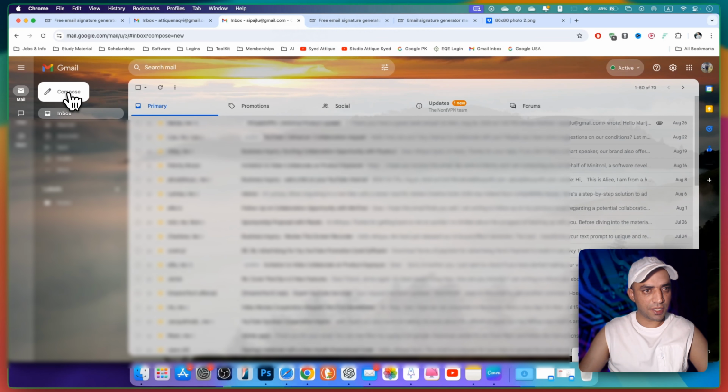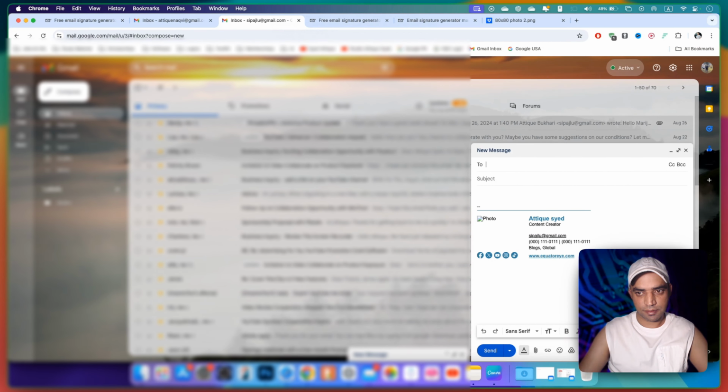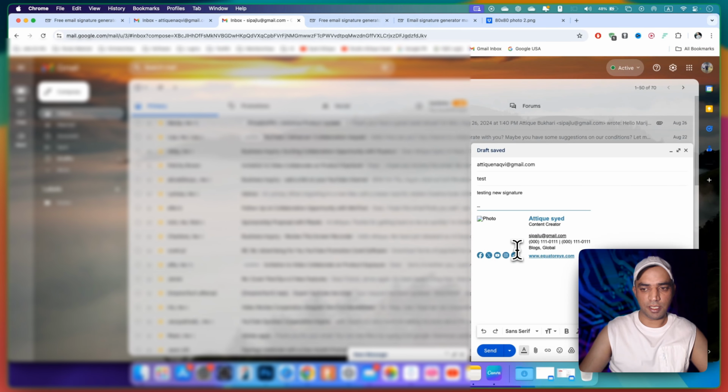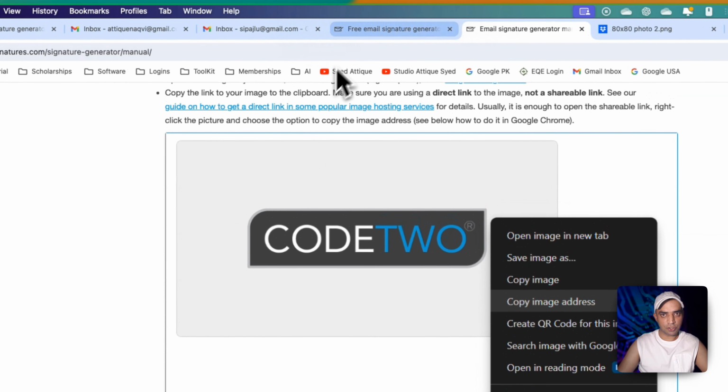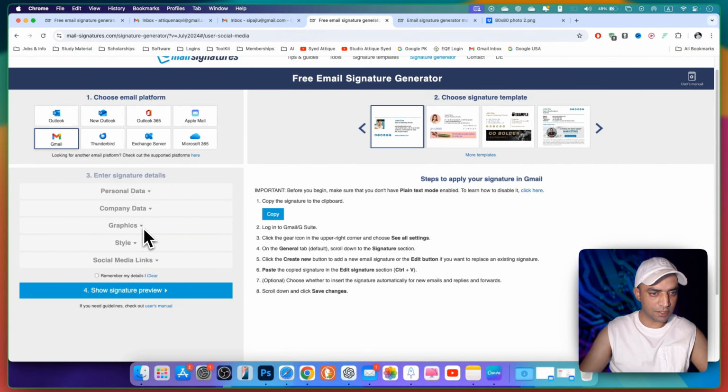Now we go and create a new email, and here we go. Here we got all the elements. Here I send this email to my own email, and let's check. By the way, this photo is not shown. Maybe I have done some wrong steps there, but you can check at this place where it says graphics. There is an info button, you can check around.